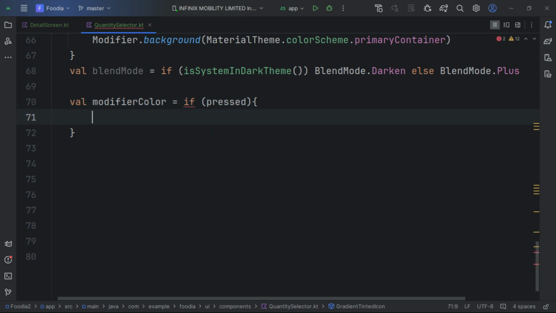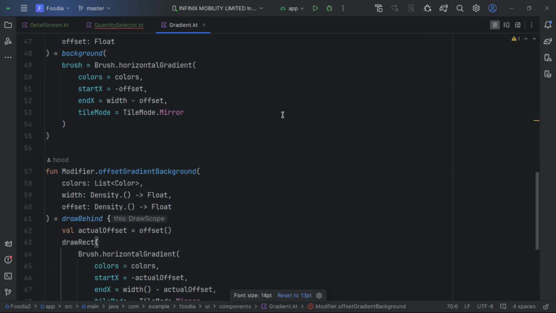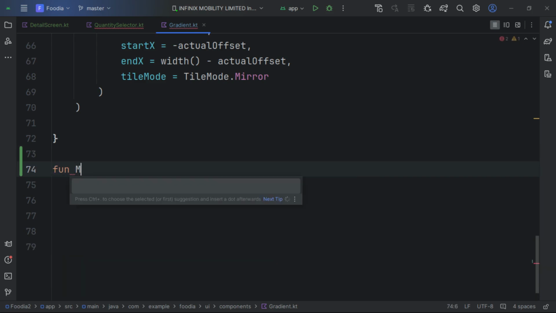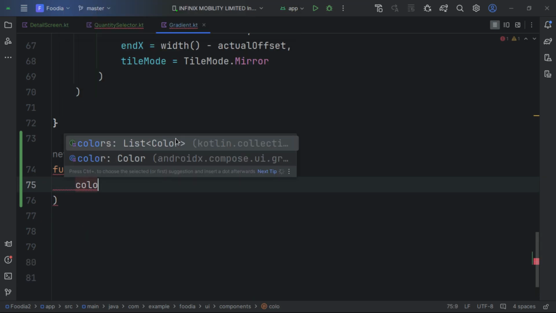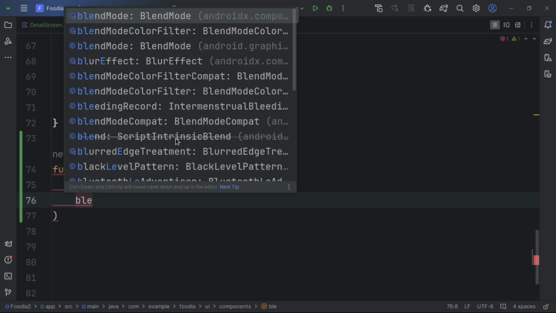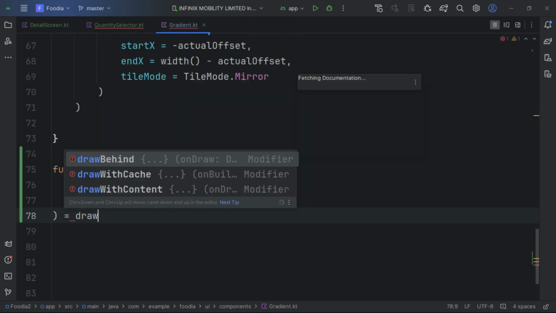So for this case, I want to create a modifier, and I want to create another gradient modifier that is going to help us with this case. So let's just go directly here to our gradient. Okay, now let's create here a composable, and for this case, let's just give it a diagonal. So we want to get the list of colors and also the blend mode. Now here we can just call drawWithContent.